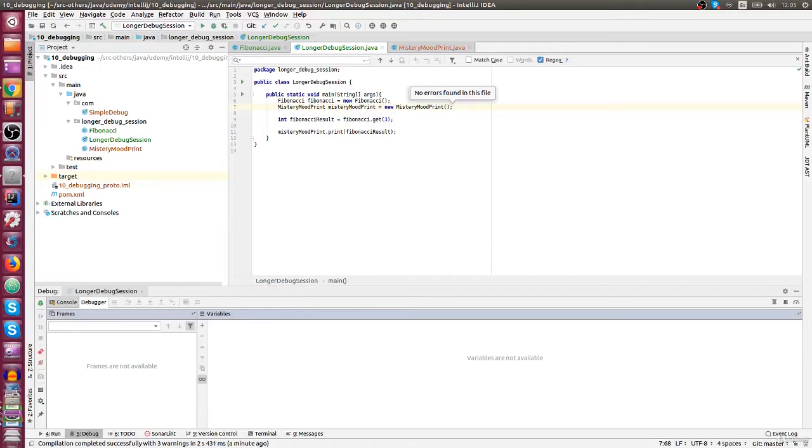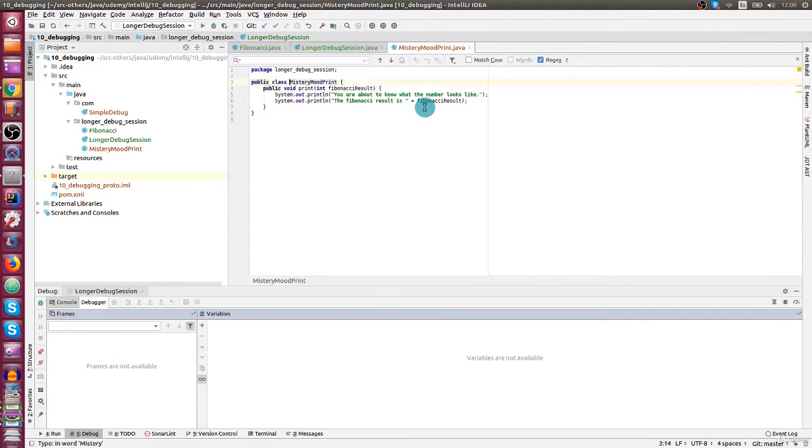In this lecture, we are going to learn how to use the step out and run to cursor functionality. In order to do that, we are going to create a new function here in Mystery Moodprint. The reason why we are not going to use the Fibonacci function is because the step out functionality is not so effective there, and we are going to see later why it's not.